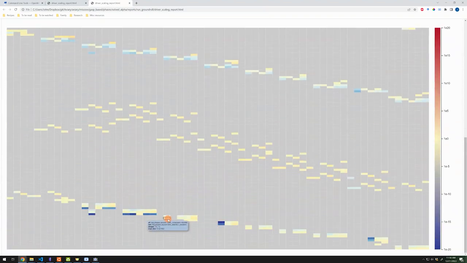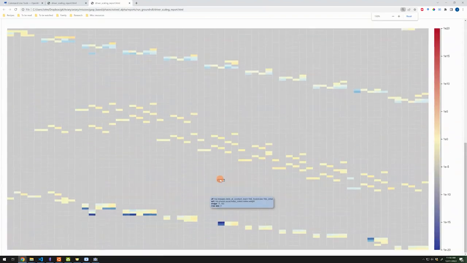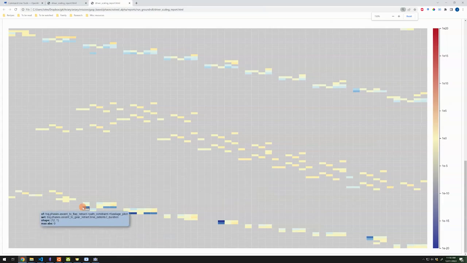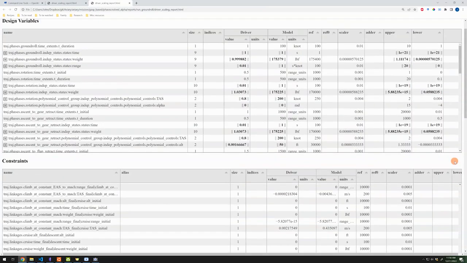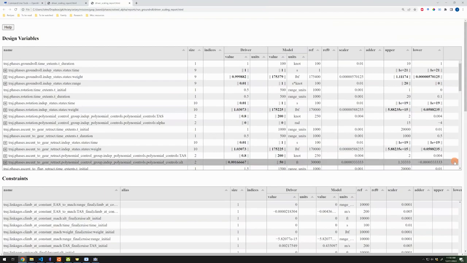If I scroll down, holy cow, these Jacobian entries are different, right? It's much bigger. It's very exciting. Look, we see it goes from 1E-20 to 1E20. That's a much bigger range. Well, let's talk about it. So this is for kind of a mission design problem for a project called Aviary.